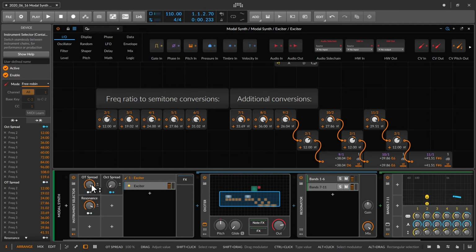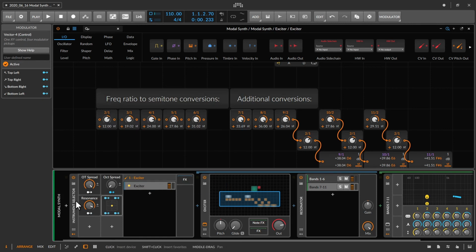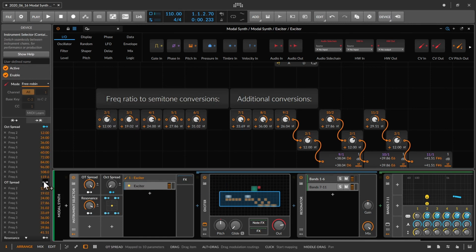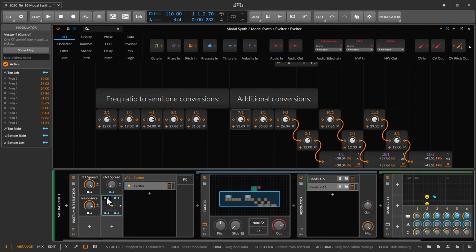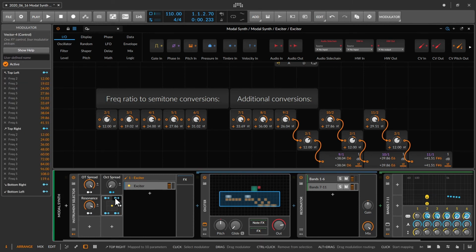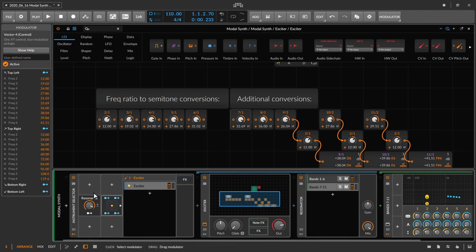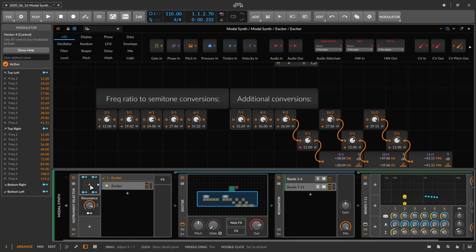Now that we have the two spread types, it would be nice if we could morph between them seamlessly. So add the vector 4 modulator and open the device inspector. There we drag the OT spread to the top left modulation source and the octave spread to the top right modulation source. Now we can delete both macros. The XY control of the vector 4 modulator now changes the spread amount in the Y direction and the morphing in the X direction.